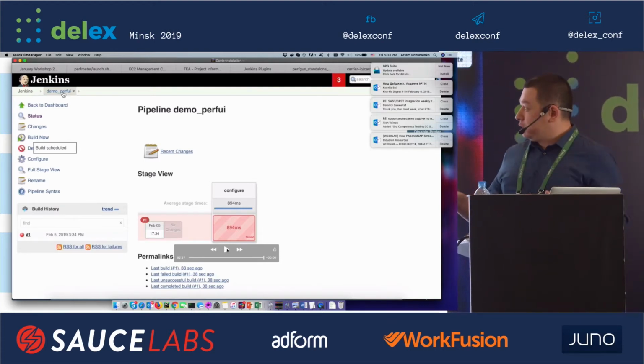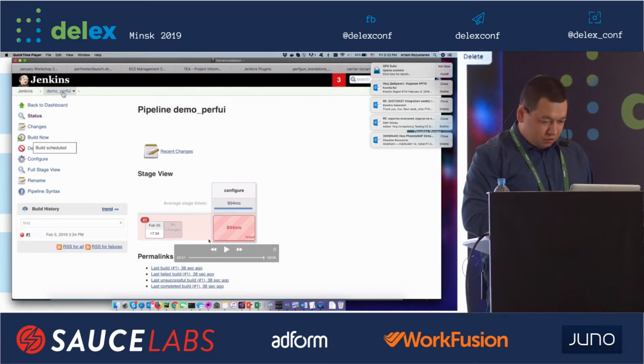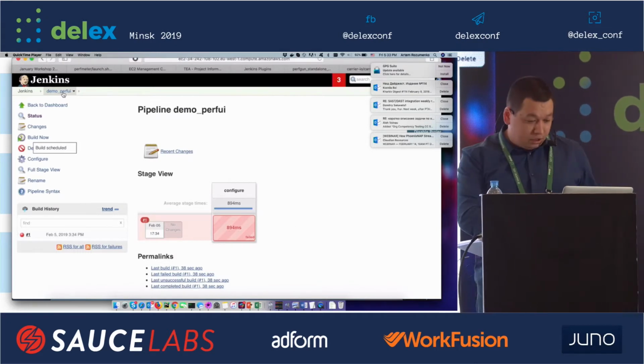Installation done pretty simply, a single command, then a couple of clicks in Jenkins. But that's the tool we use for a living.